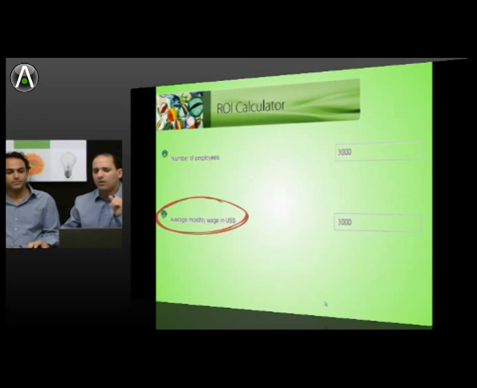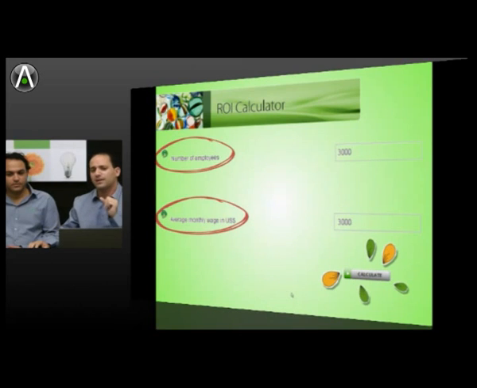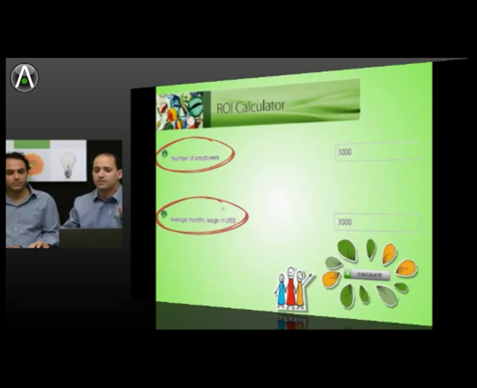So this is only a small demonstration of the ROI calculator. As you can see on the site, you enter the number of employees, let's say 3,000, and the average monthly wage in US dollars, 3,000, and you can calculate this and see the total annual saving in US dollars. So go to this page, as you saw earlier in the red line, and you can see how much money you can actually save.